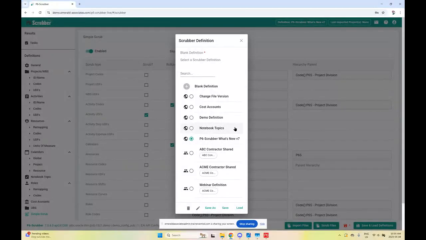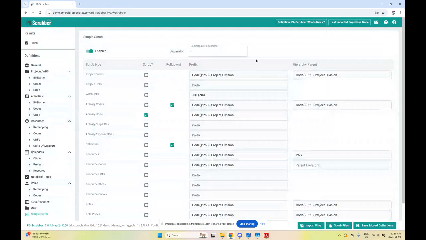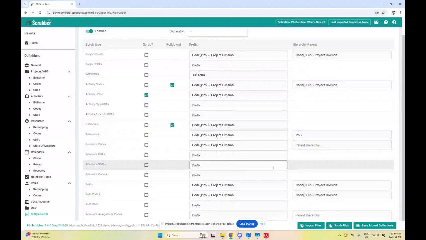If you're trying to load a definition, if you've saved one and you want to use it again, which is normally the case when you're using this tool, click on the load button. I don't believe I made any changes, so I'm just going to click on yes. And now my definition is here, loaded and ready to use.